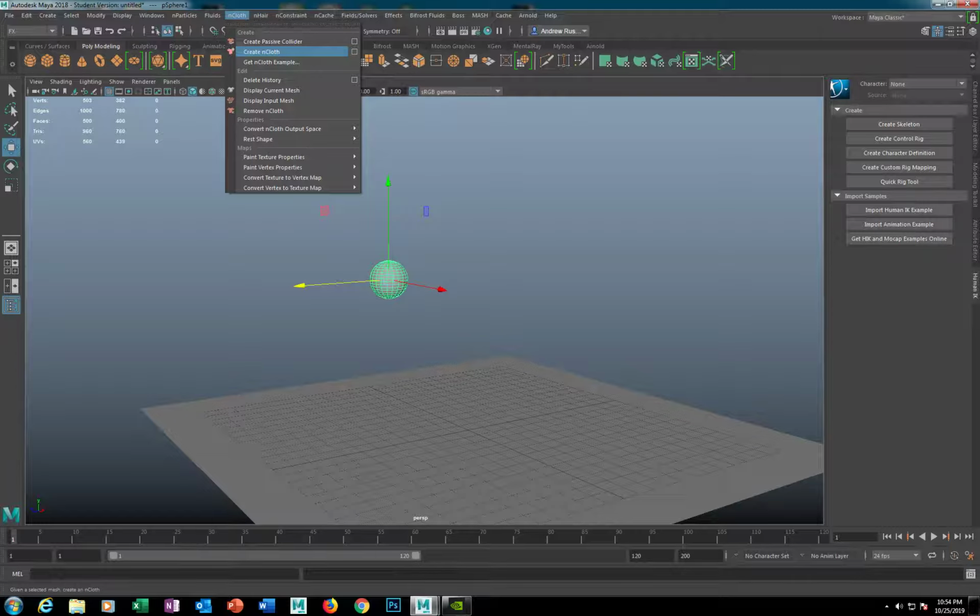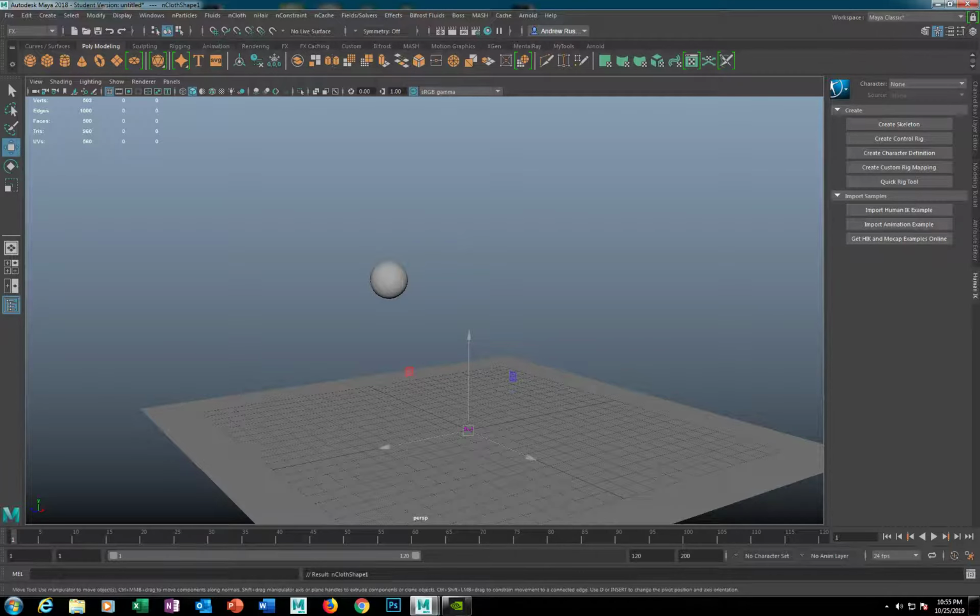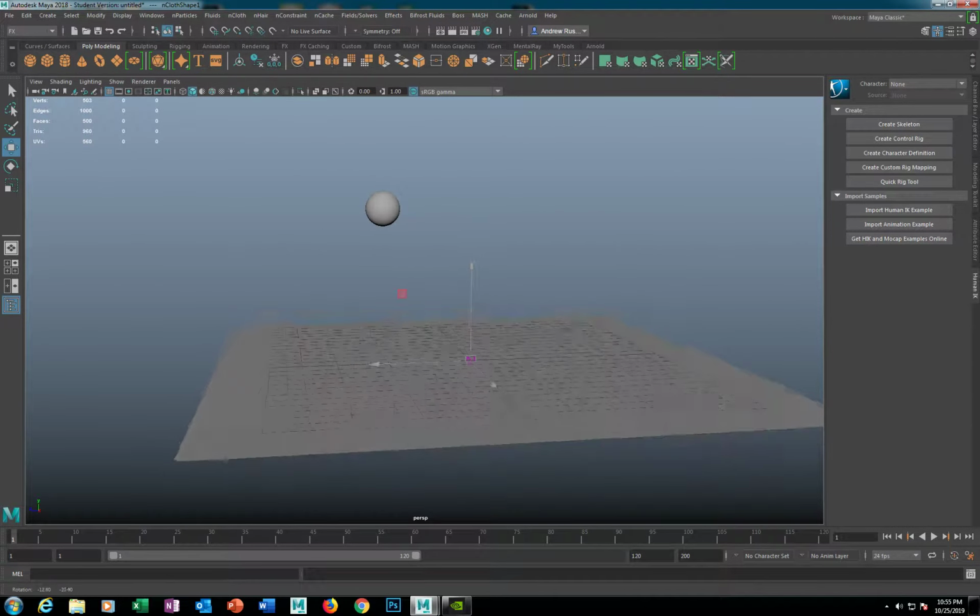Think of nCloth like when you animate stuff like clothing or a blanket or anything that's soft that's fluttering in the air like a flag. nCloth is probably the easiest way to animate that to make it look the most organic and natural. And you're going to see why in a couple minutes, but this is on the ball. So create nCloth. So the nCloth is created.